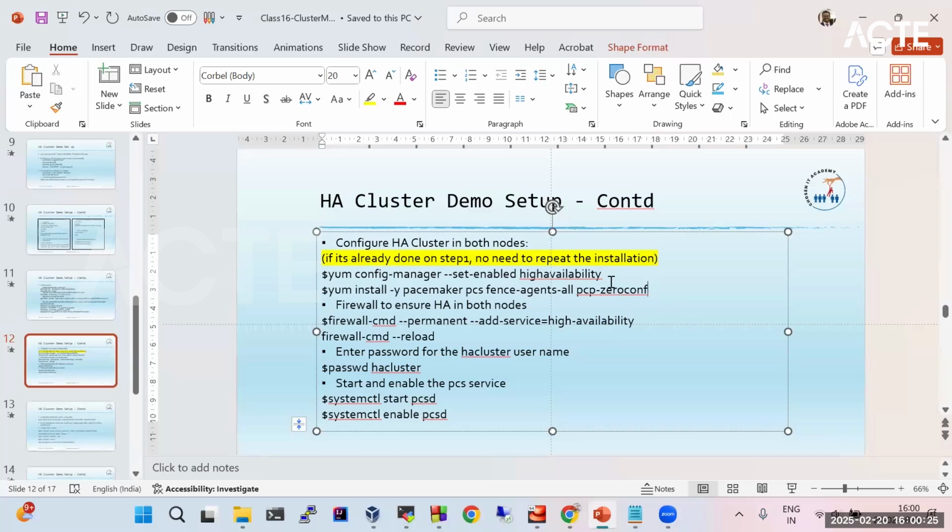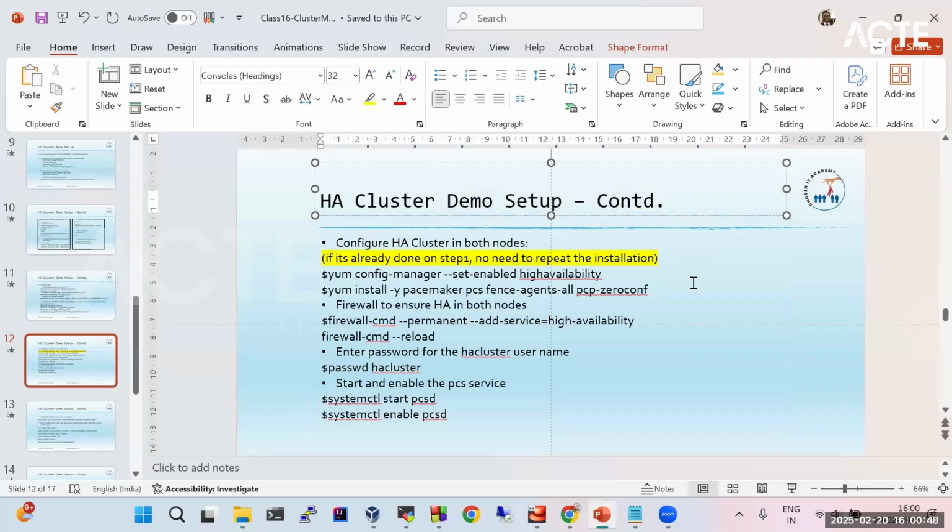So far we have done the iSCSI setup. Now we are getting into the cluster setup. Shall we go ahead now, or it may take more time? Shall we take it in the next class? Yeah, for the next class, I think it will be better. Okay, sure. I'll put this slide also in the material for you to take.